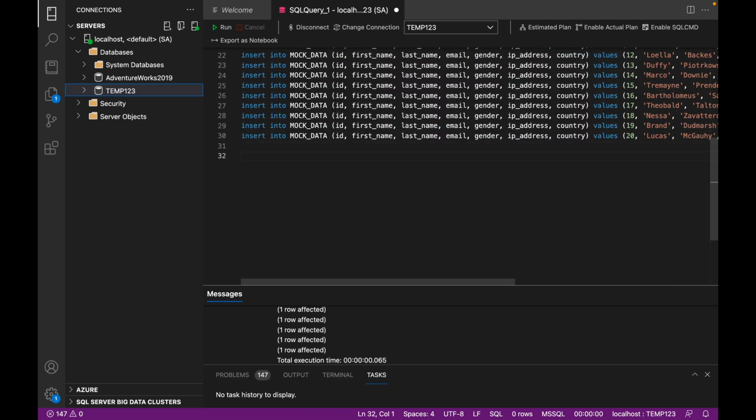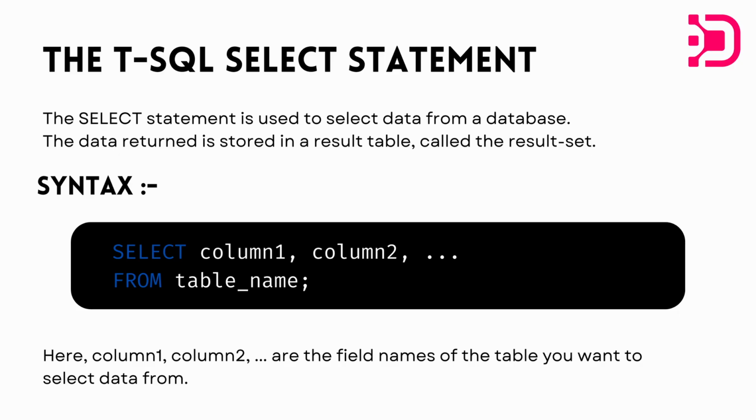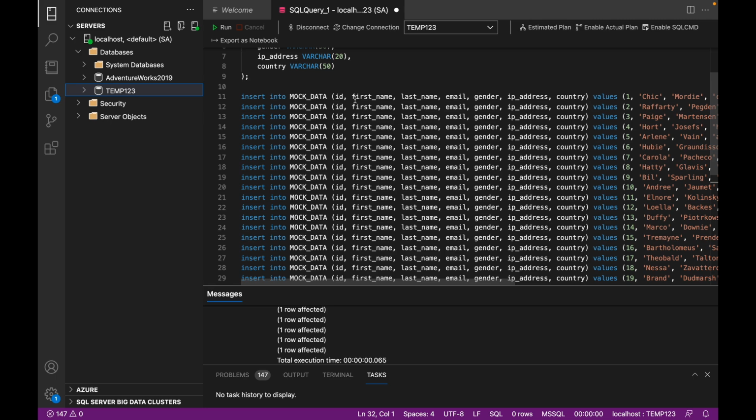So now we come to the select statement. The syntax of the select statement, I'll put it up again on the screen. It is basically select column name or names from table name. Okay, so as you can see when we look at this data, we have a first name column, right? Like this guy's name is Sheikh.